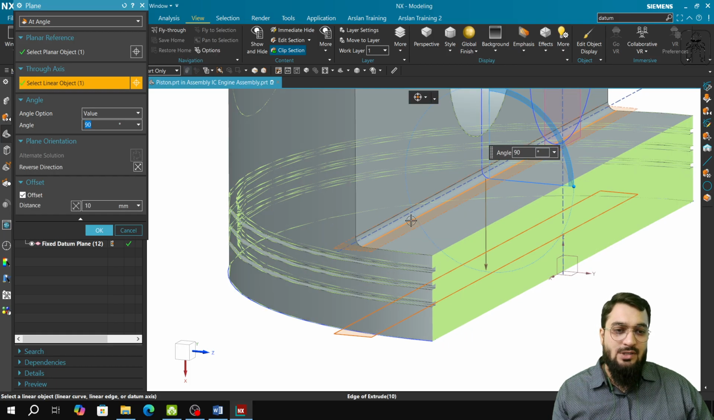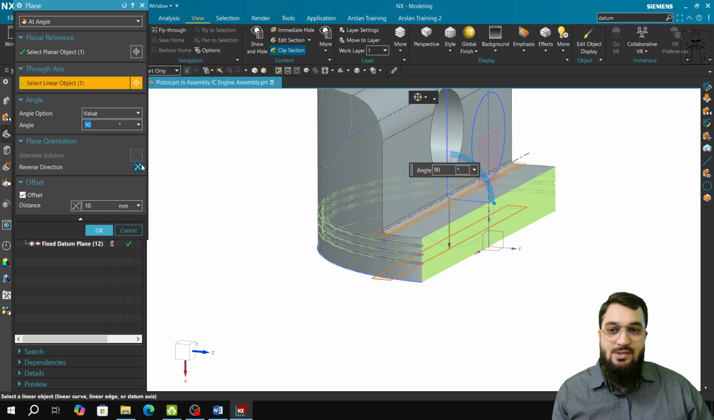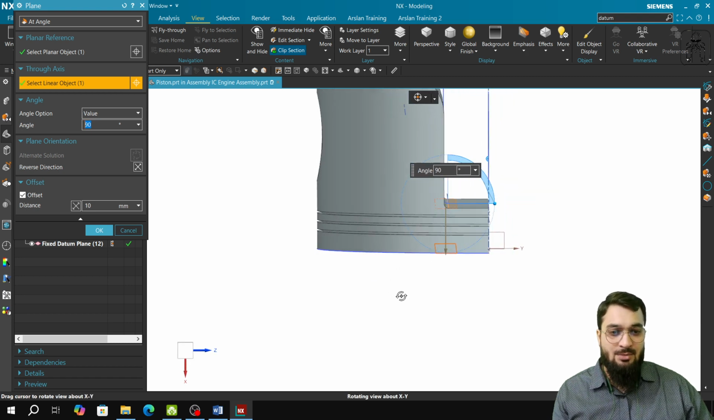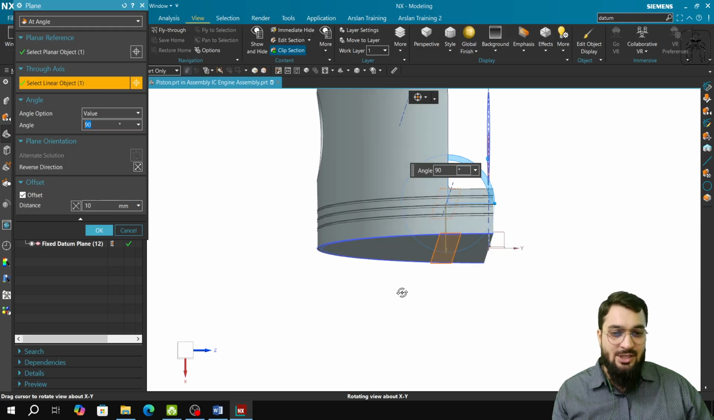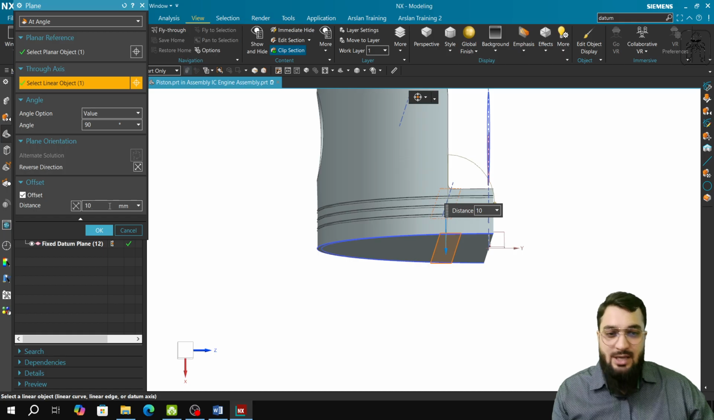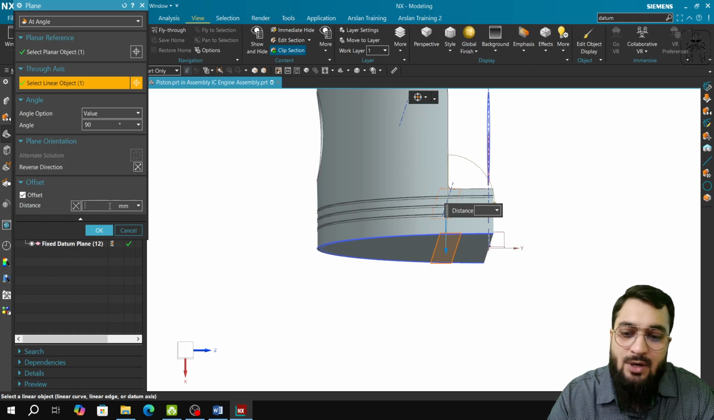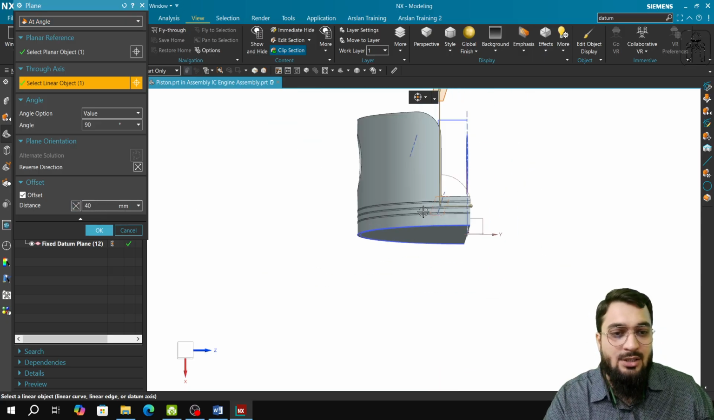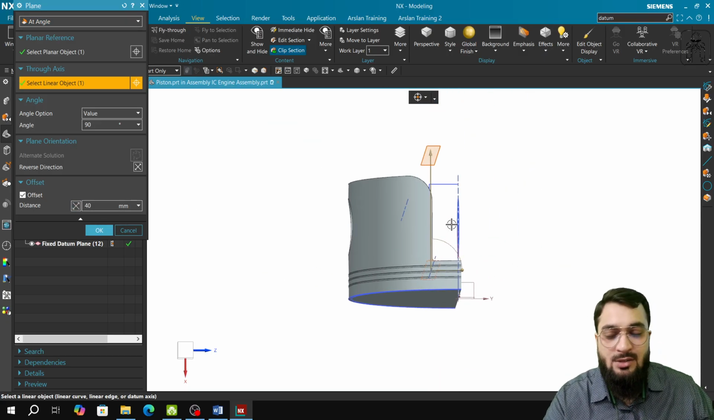For example, if I've selected this, then you will see that the linear object has made the section plane translate over here, and the offset is at 10 mm, so it is over here. If I want, I can put it at 40 mm and it will go much further below. I can reverse the direction and I will see that the section plane has gone in the opposite direction.